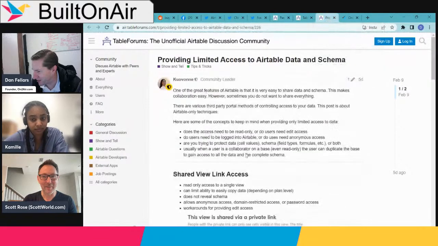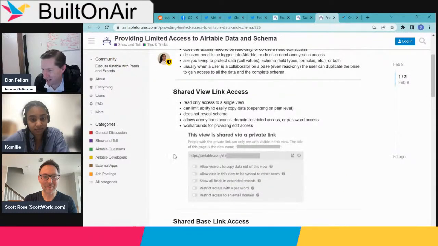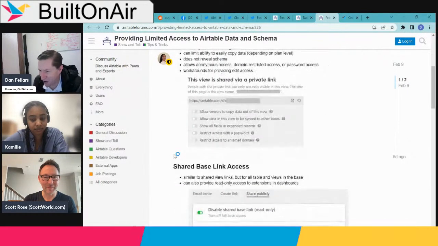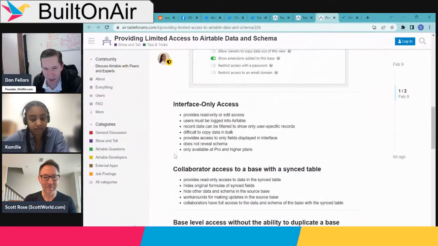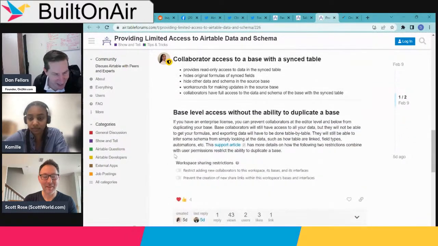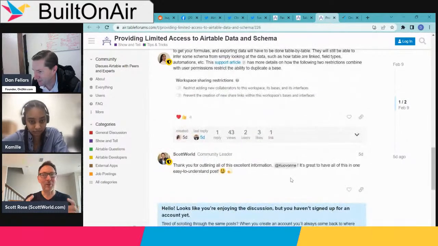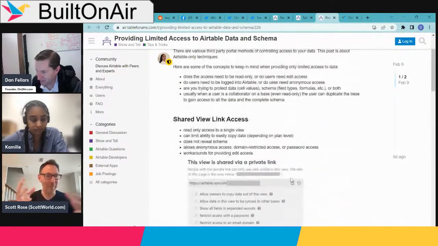There was one other that I thought was good from Kavan, providing limited access to Airtable data and schemas. So different tricks and ways on how you can give people limited access, with charts and images. Really, really cool stuff. This is really good evergreen content that will be valuable for years. I'm so grateful that everybody's creating what will be a future library for people to look up stuff.